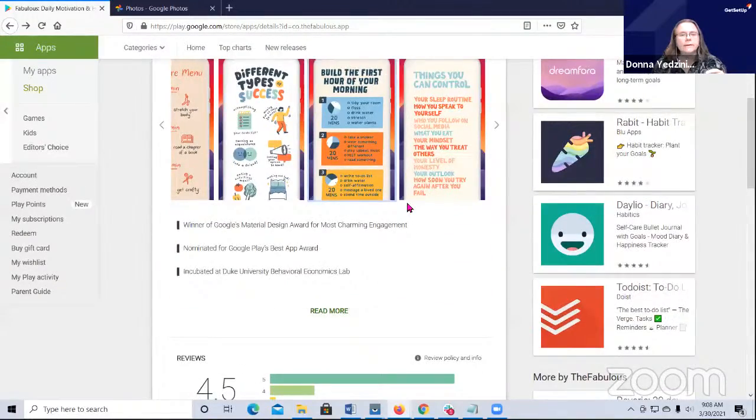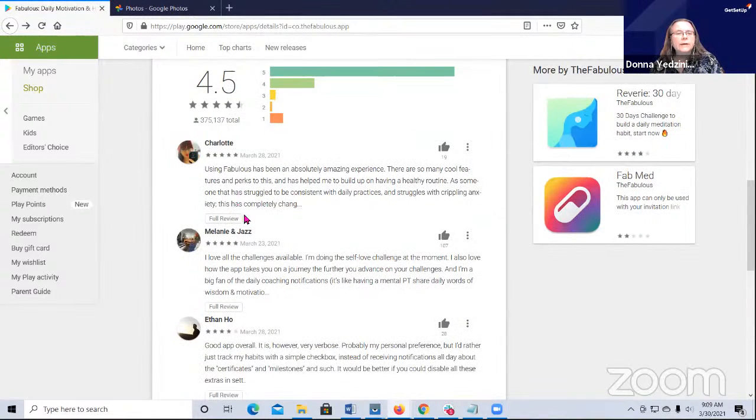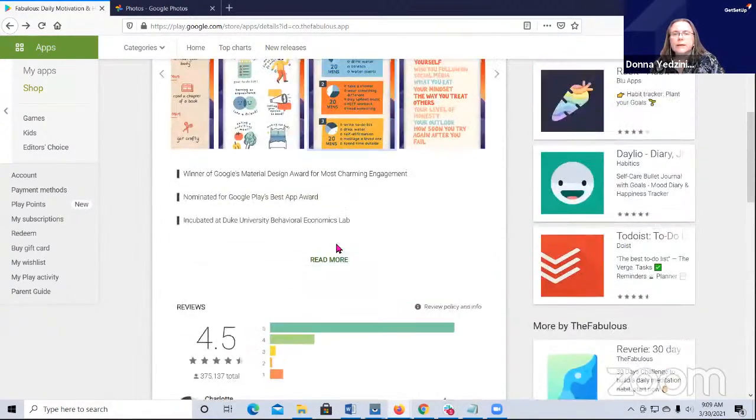If you scroll down a little bit more, you can see the ratings. 4 out of 5, that's out of a scale of 5. It's good to have more 5s than any of the others. You can see here what the ratings look like, and then you can come in here and read all the full reviews about the app.